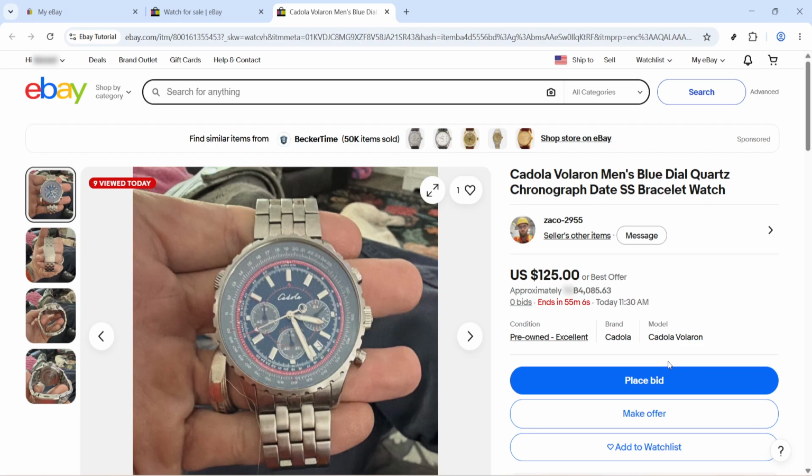eBay will not necessarily bid that full amount immediately. Instead, it raises your bid gradually only when needed based on competing bids, and it will stop once your maximum amount has been reached. That's what makes automatic bidding so useful. It helps you stay in the auction without constantly watching it.